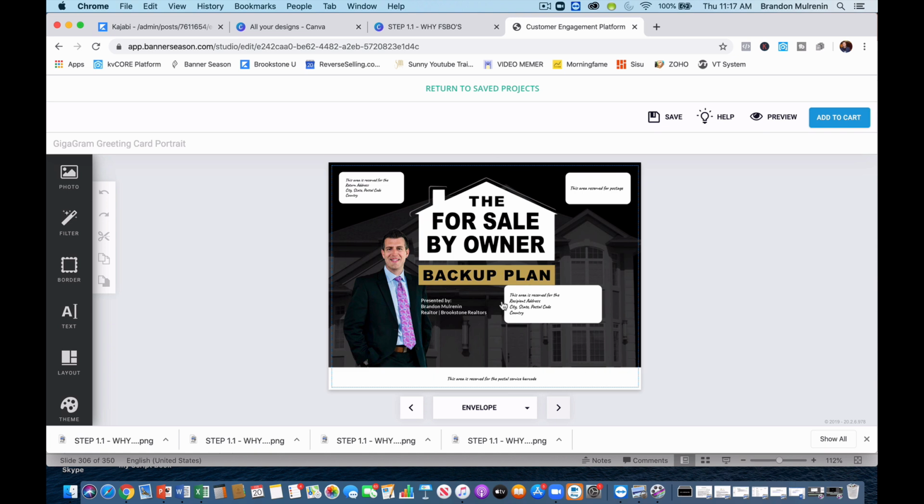It says the for sale by owner backup plan on it. You're going to open it, and my picture's on everything, so the consumer starts to get to know me. All right, so that's the first thing they get. It's the first card they get.